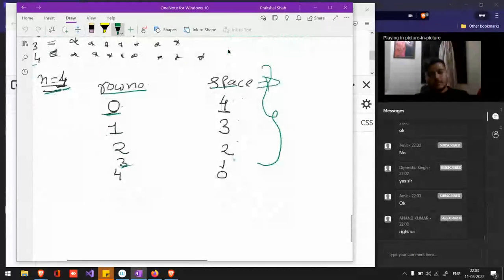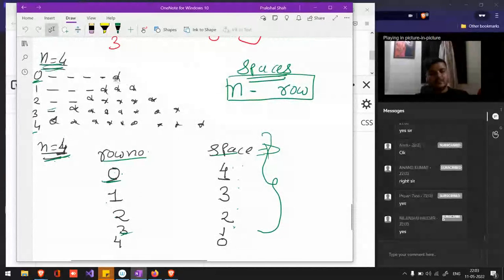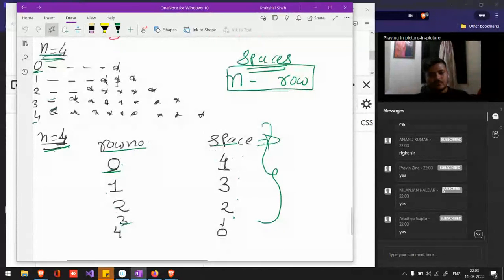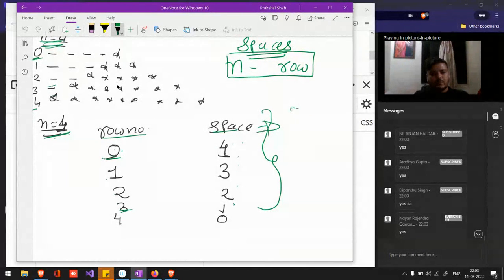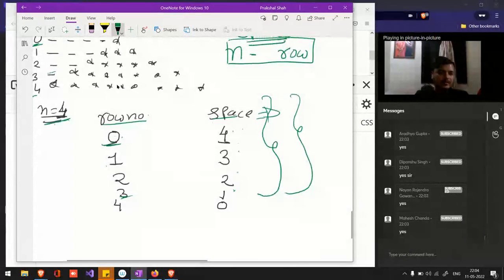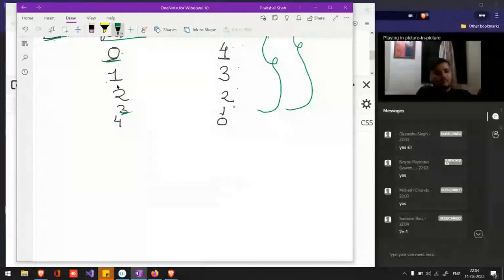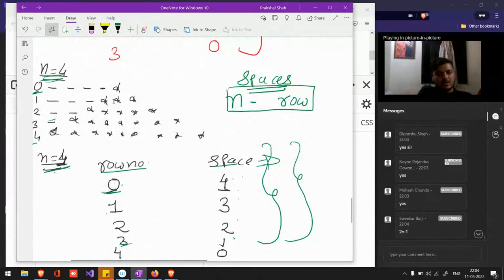Okay. Now I need to also print star as well, right? I don't have to just print the spaces. After these four spaces, I need to print one star as well, right? So I will iterate one loop for the space and one loop for the star. Now, what should be the logic of star? If you observe, at the row number 0, you have one star.